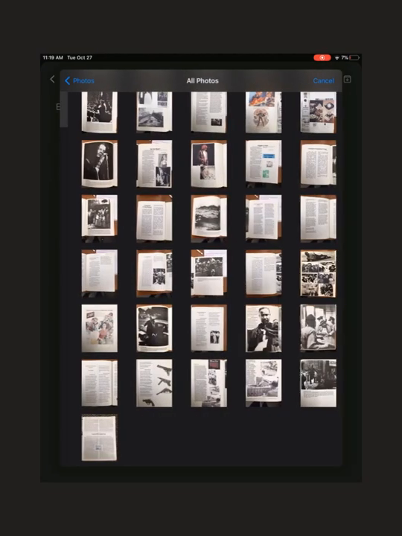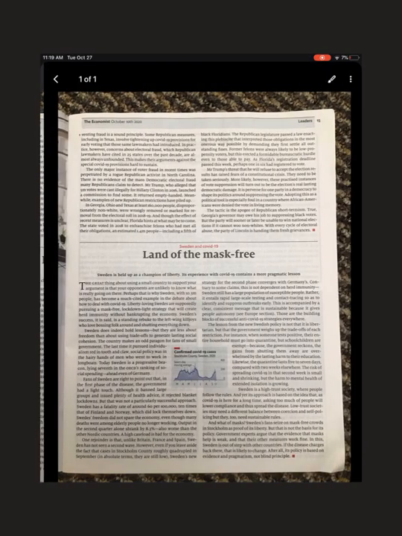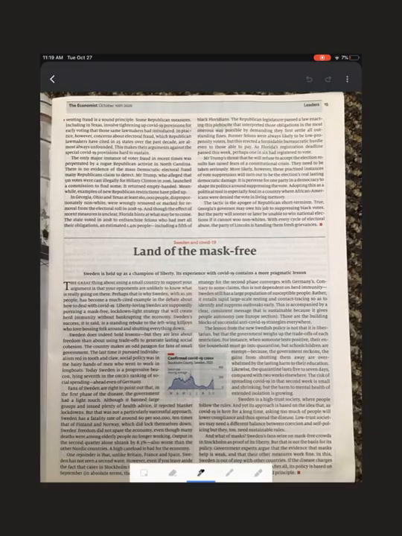Now you hit that plus sign again and you can add an image. So here's our image that we just took. If you click on that image directly, you can begin using the annotation tool.